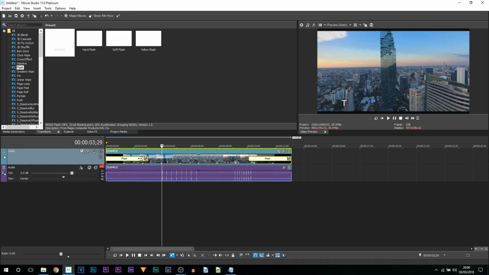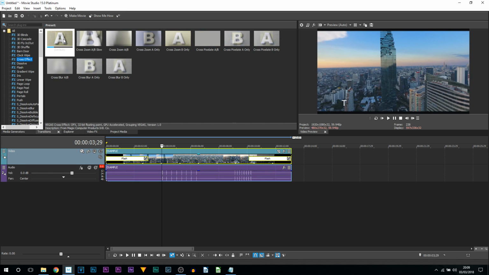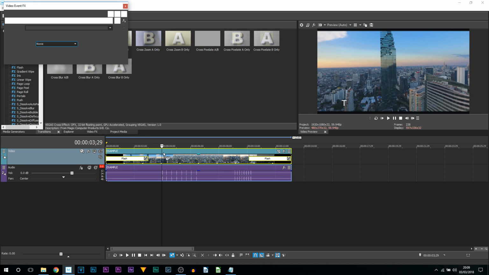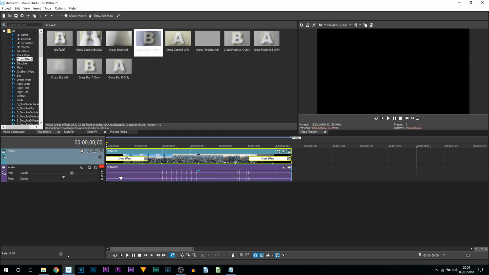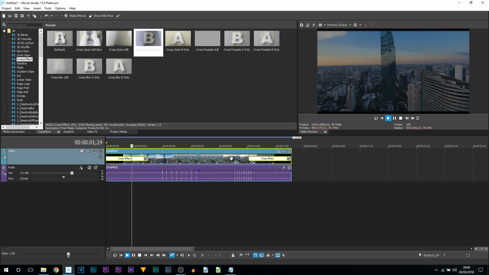Let's say you've added these transitions but you don't like them. No need to delete them. All you need to do, let's say we want a cross effect, just drag and drop it over the transition you already have, and I'll do the same to the end one. Then if I play it through, you can see that's what we get.